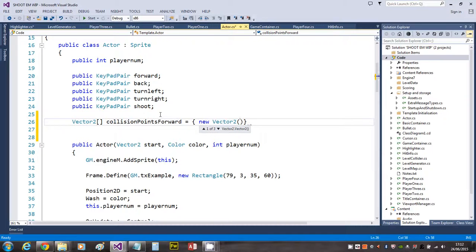From the center, we want one that's up and left a little bit. So that's going to be -10, and we're going to put -20. Left is negative and up is negative, so that's 20 pixels up, 10 pixels to the left. We want another one on the right hand side, so that's going to be 10 pixels to the right, but 20 pixels up.